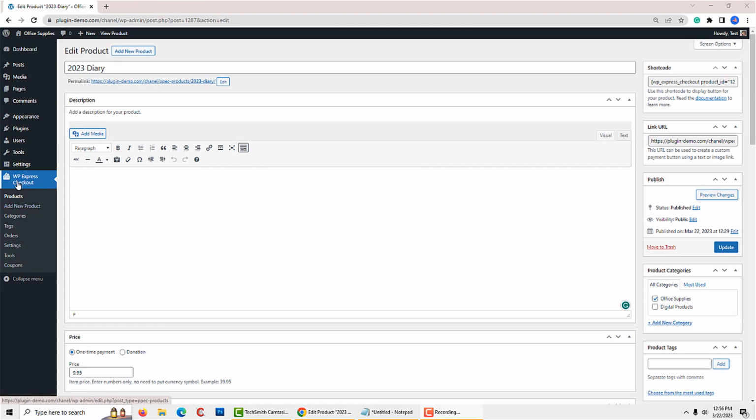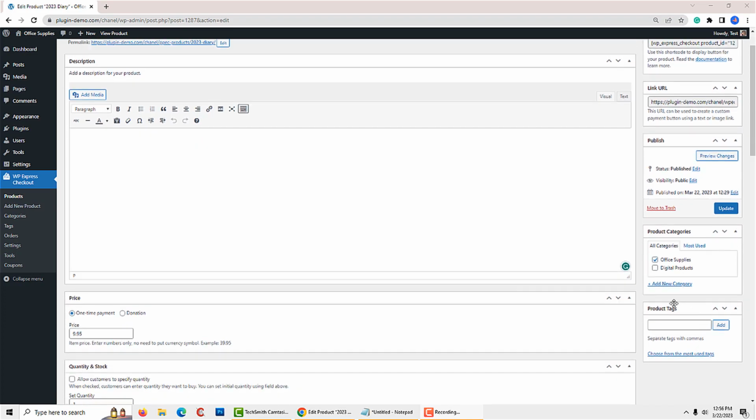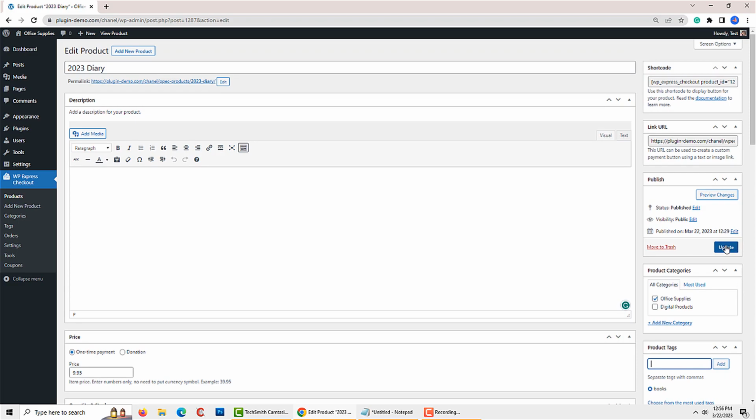So I went to the WP Express Checkout menu, and then I chose that product from the products menu. We're going to add a product tag this time to then use that tag shortcode to display all products that share that similar tag. So we're just going to add the tag books and simply add. And I've just gone ahead and added that tag to a couple of other book products that I've created. So let's go and update this product so that tag is applied.